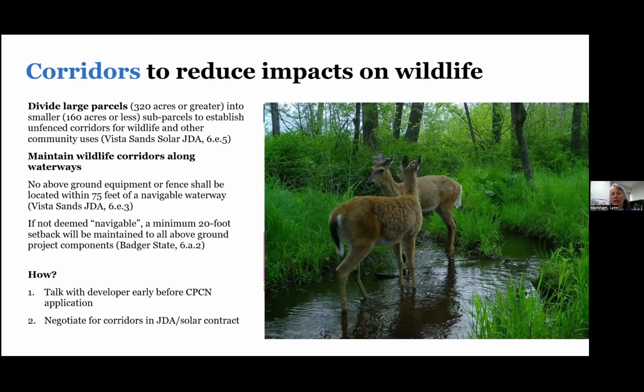And then the other piece is maintaining wildlife corridors along waterways. Our waterways are natural wildlife corridors. And so keeping the fences back 75 feet from navigable waterways, and having a setback on those non-navigable or smaller streams, to also allow the wildlife to move through there. Next.